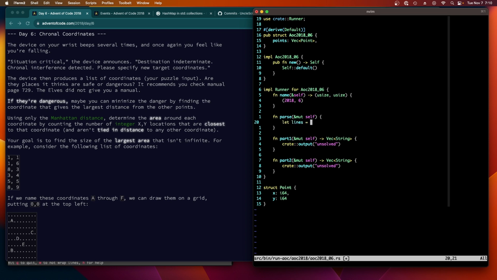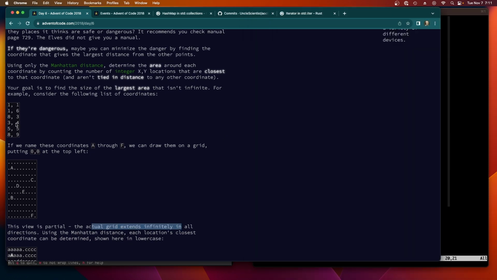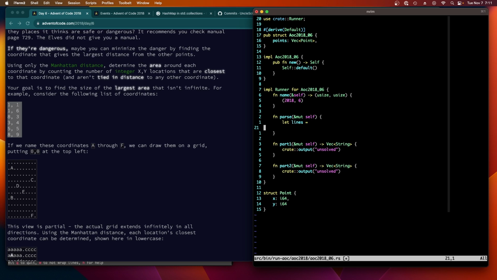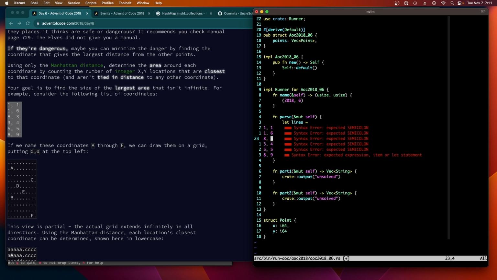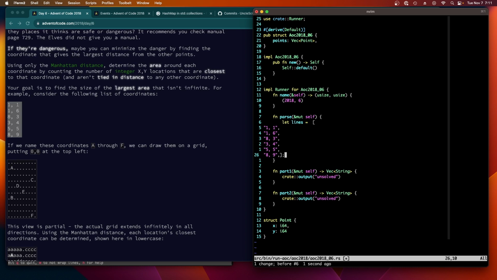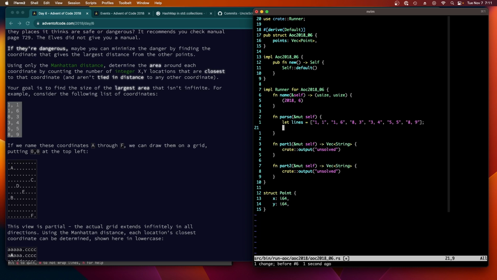Let lines be equal to, should we use test input to start out with? Yeah, maybe. Let's use test input. And then we can go read the file later. Oops. Didn't want to increment that. I do this, close it up here. It all fits on one line. And now we can just parse, right?